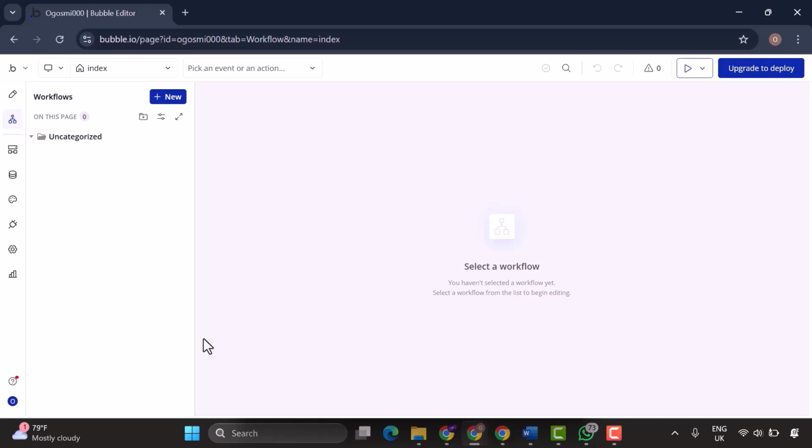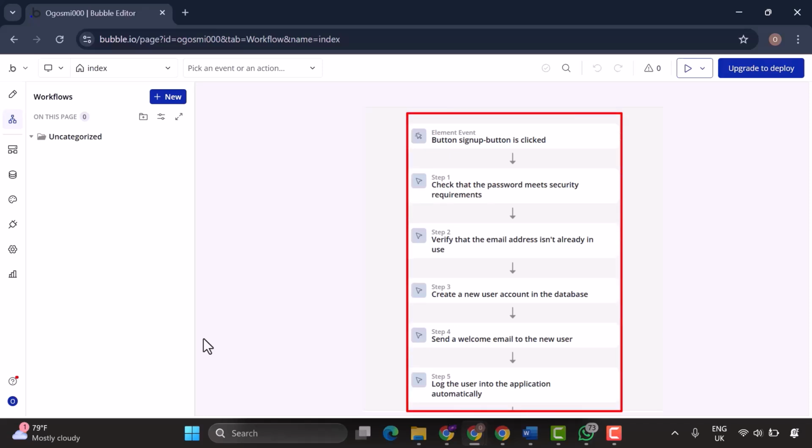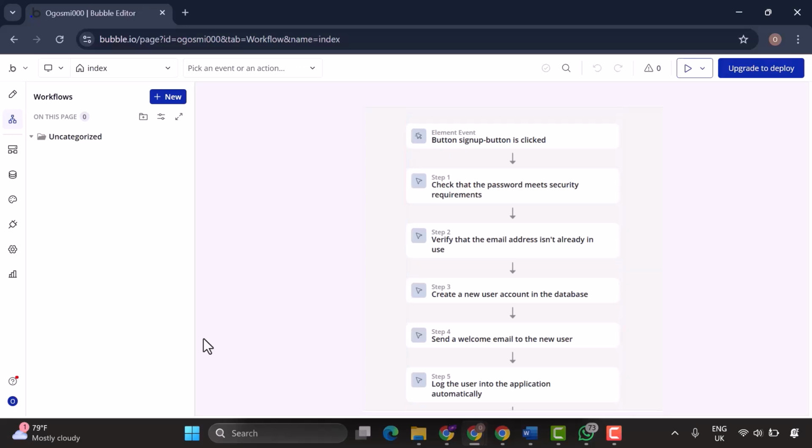Workflows are like detailed instruction manuals that tell Bubble exactly what to do in response to specific user actions or system events. For example, when a user clicks a sign up button, a workflow might 1.